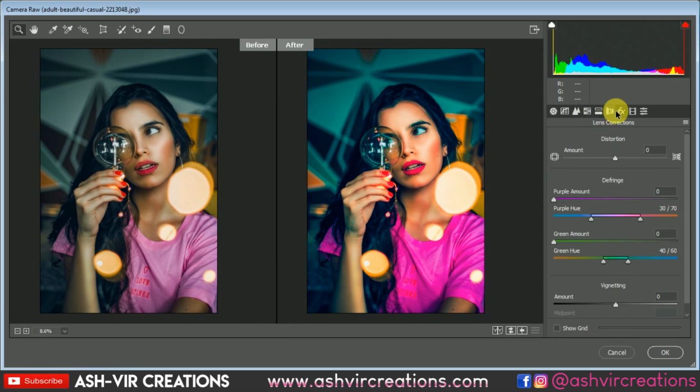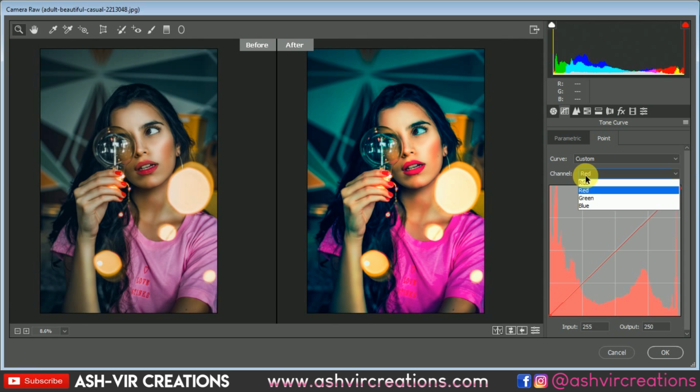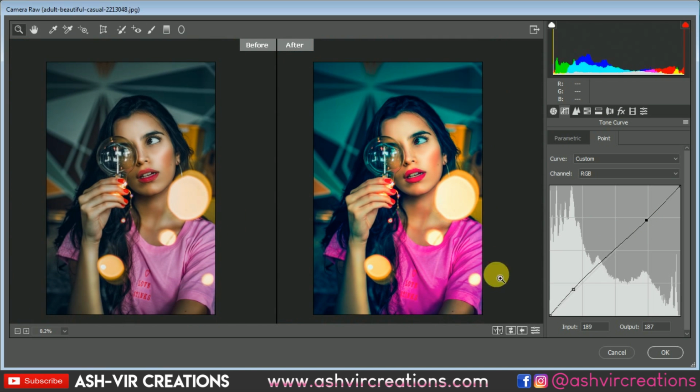So here you can select the curves and create a kind of green tone on the image. Pump a little bit of greenish tone, and you can decrease some red color if you want. Just a little bit would be pretty much perfect. Select the RGB and you can increase the highlights from here, and decrease a little bit from here, and now just hit OK.